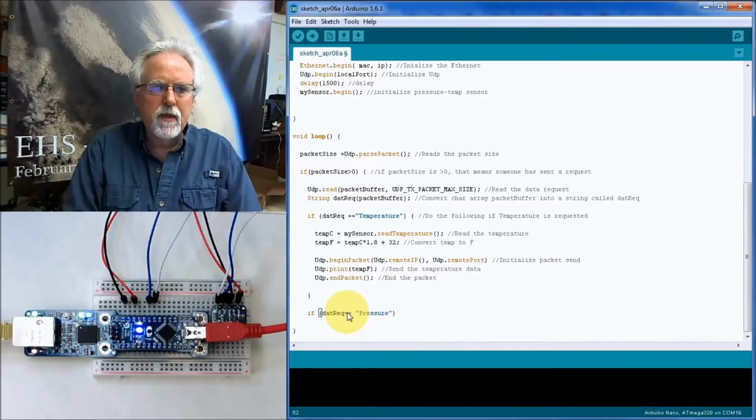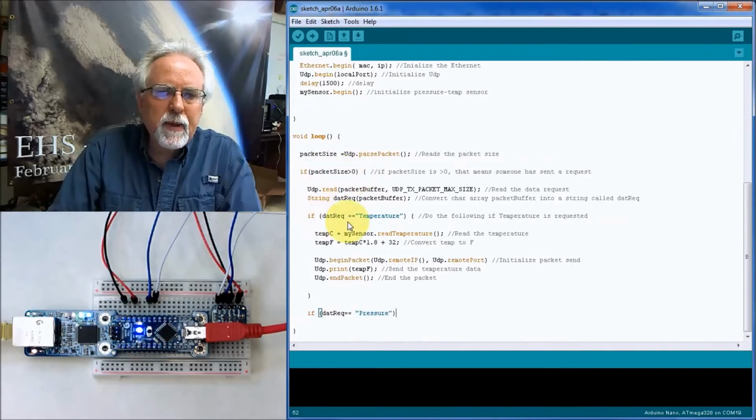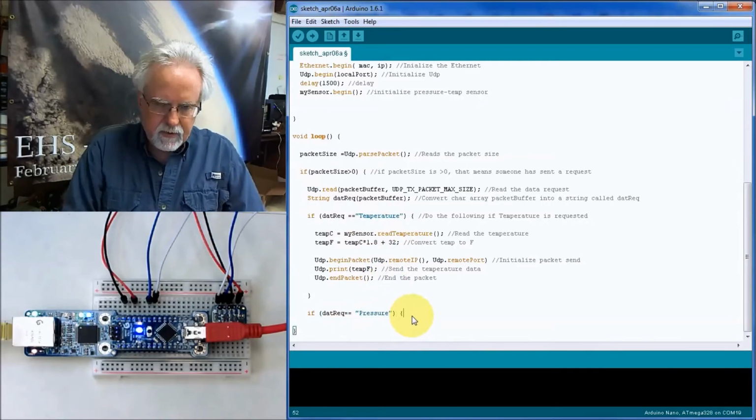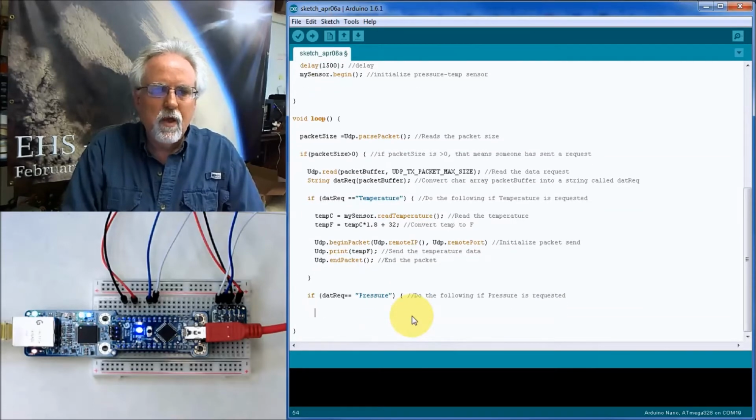we do the following. So this means, up here we read the packet. When the packet comes in, we read it. If the packet is equal to temperature, we do these things. If the data request is equal to pressure, then we do these things. So do the following if pressure is requested.